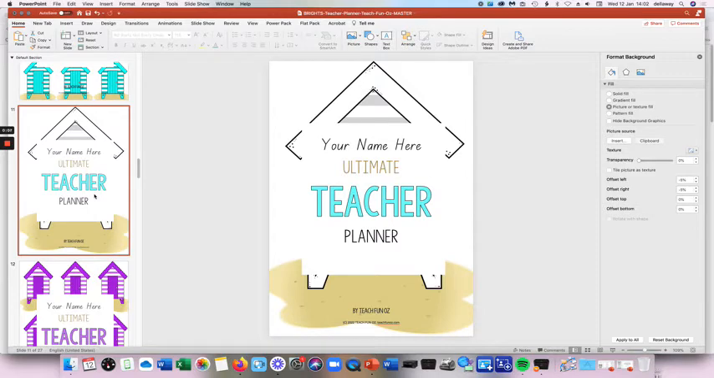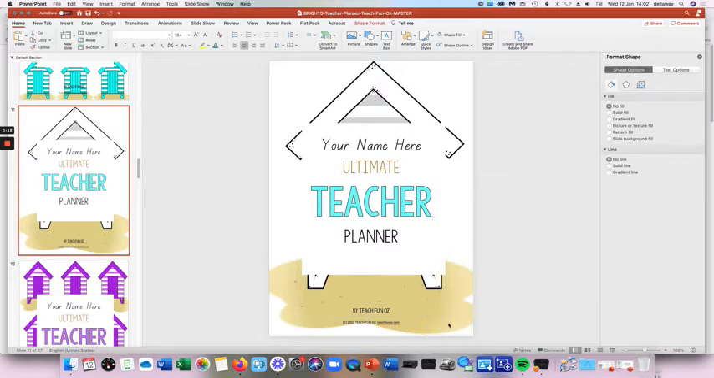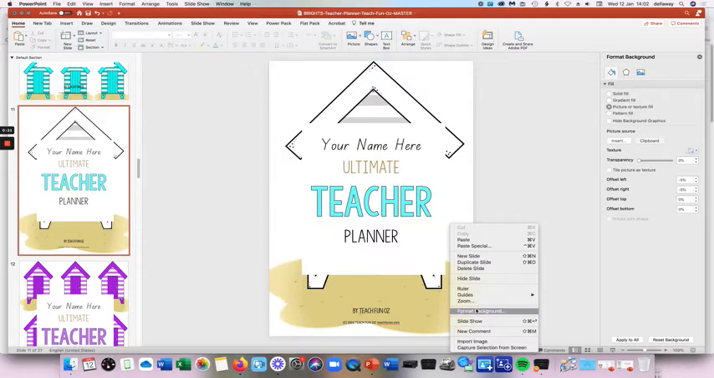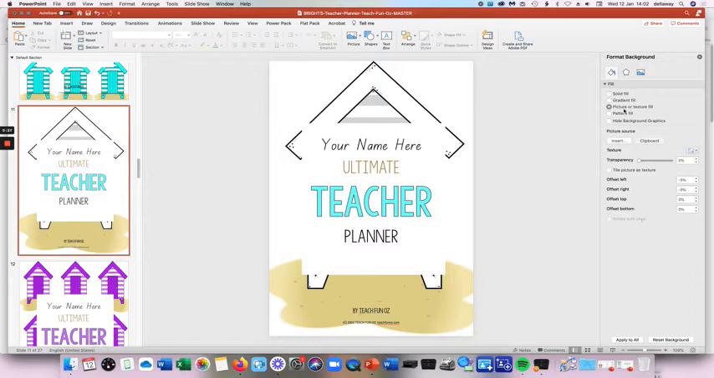So today what I wanted to show you is a quick easy way to make changes to the background of a slide in PowerPoint. If you right click just on the back here, you'll see Format Background. When you click on that one, the sidebar here will come up. If you want a picture, you'll select this one here.